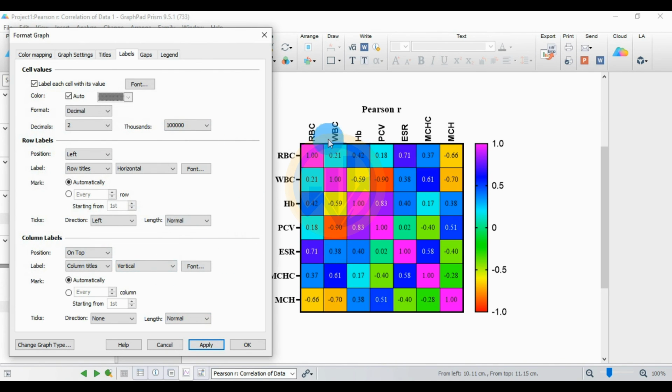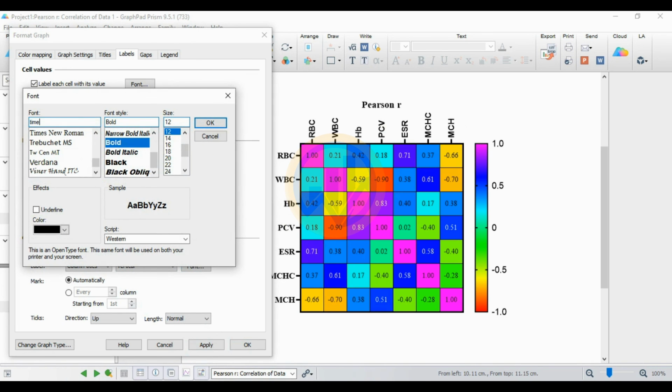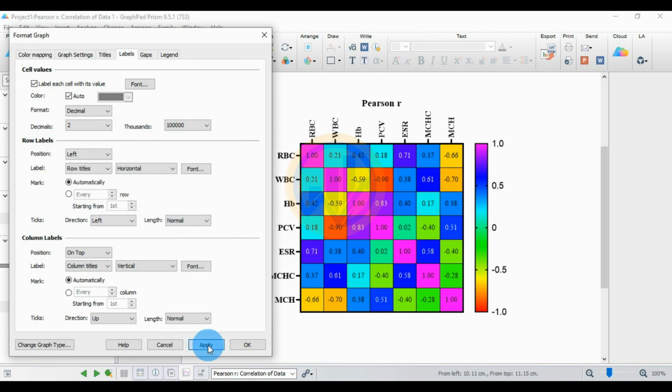Okay, the next one is the column label. On the top or on the bottom. Okay, bottom option, or on the top. Okay, this is the vertical or horizontal option, change the column label to a 45-degree angle. Okay, vertical. Okay, change the font to Times Roman, select bold and 12, then okay, apply.